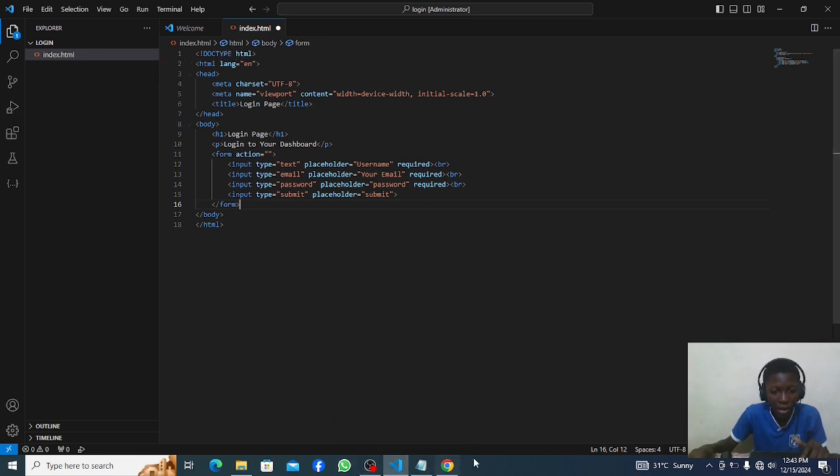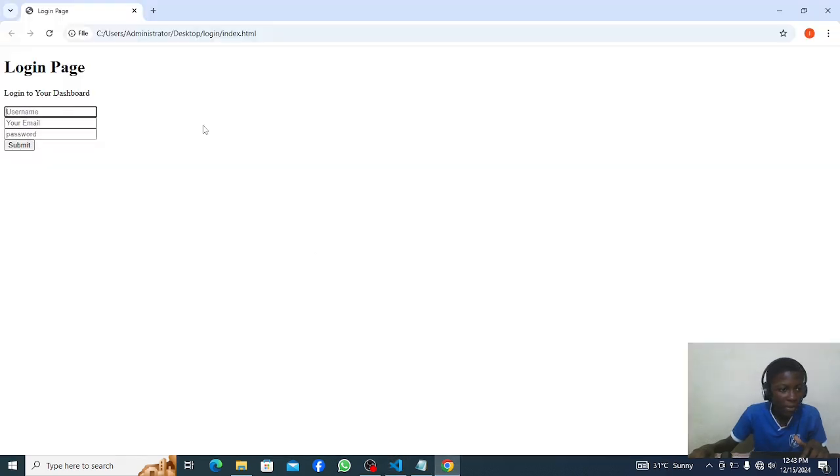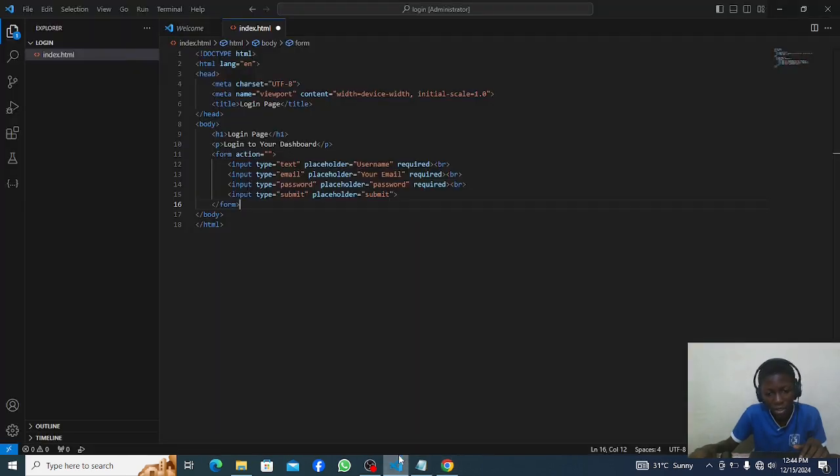So if we come here and click create username, for example, let me create my username Jude, my email. And if I click on submit, as you can see, it doesn't do anything. Submit does not do anything. So to solve this situation, we need to create another page.